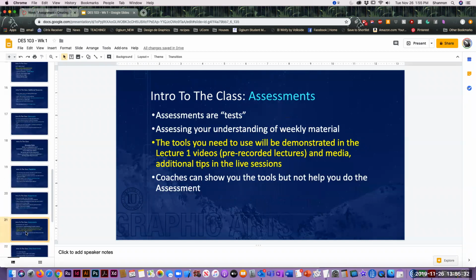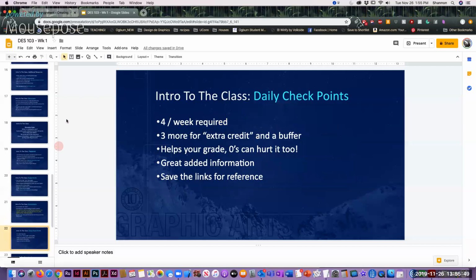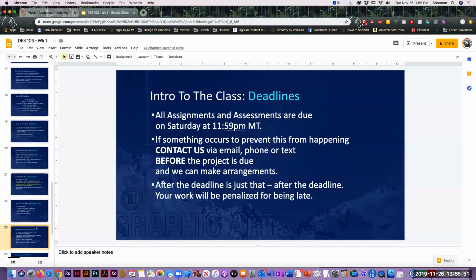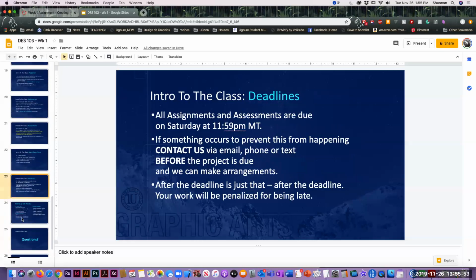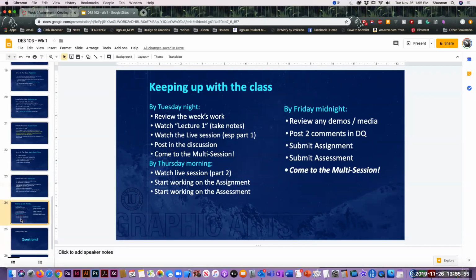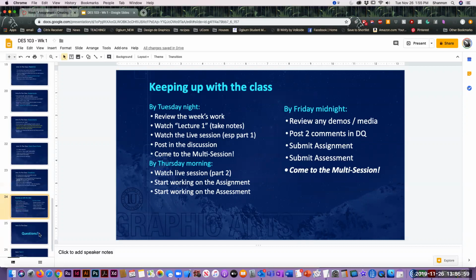And then the assessments are considered tests. They're to assess your understanding. So coaches can show you the tools, but we can't help you do the assessment for that reason. But I do share lots of videos that show how to do the assessment, so don't worry. And then again, those daily checkpoints, please do not forget. Make sure to keep up with the class. I shared a good schedule.